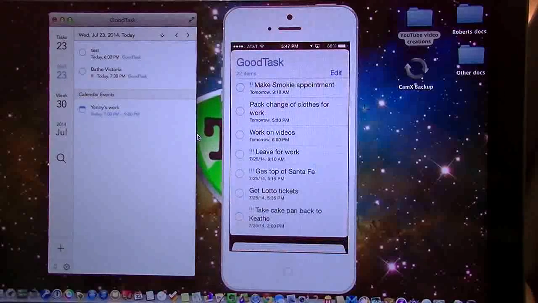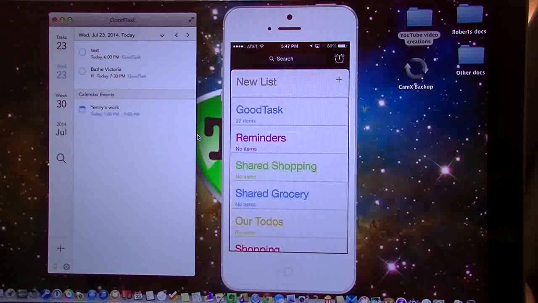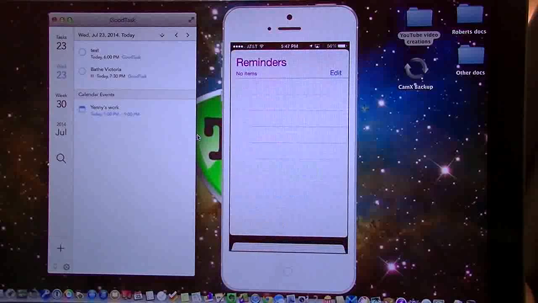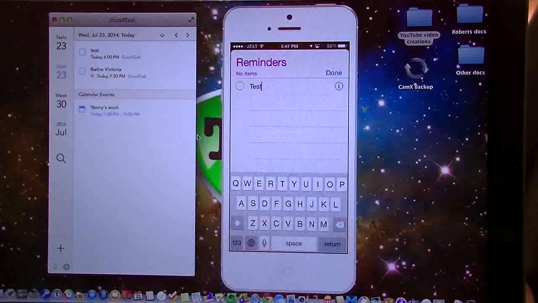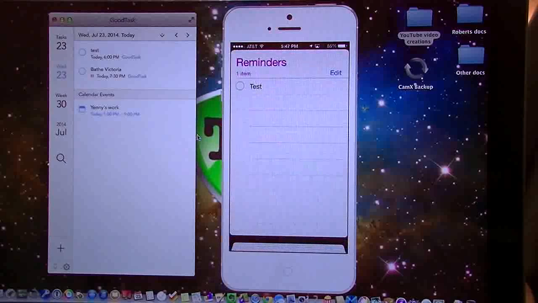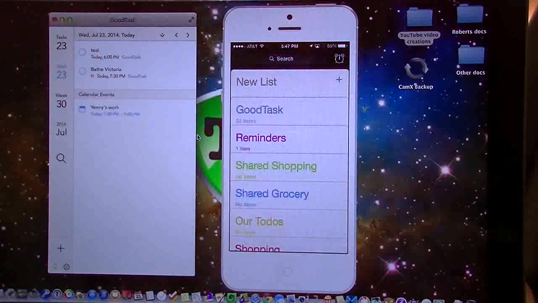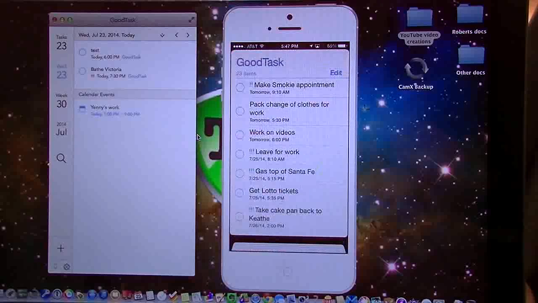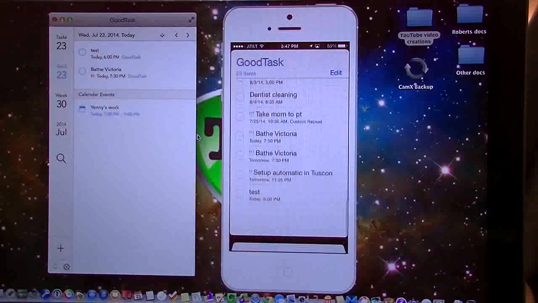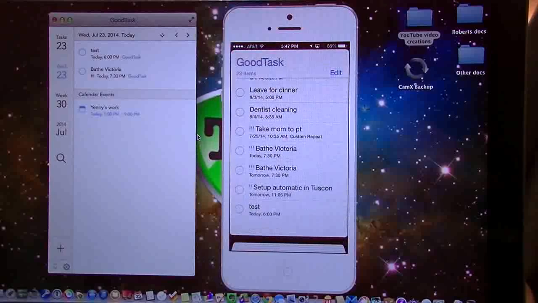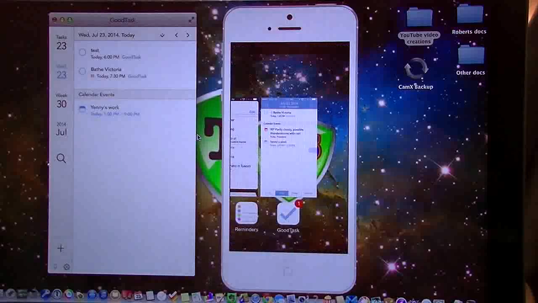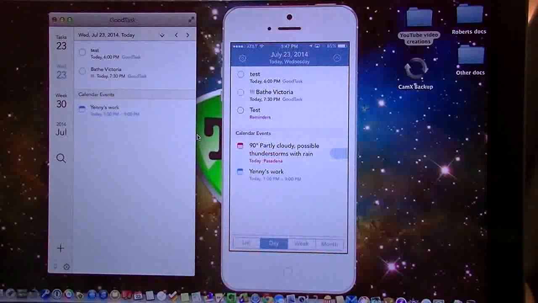You notice I have 22 in the Goodtask. And I go in here to just any one of my folders, type something in, and you're going to see a little cog rotating next to my Wi-Fi signal. Now if I go into my Goodtask and we go down to the bottom, there it is. There's a test. Okay? So now if I go back into my Goodtask app, it shows up.